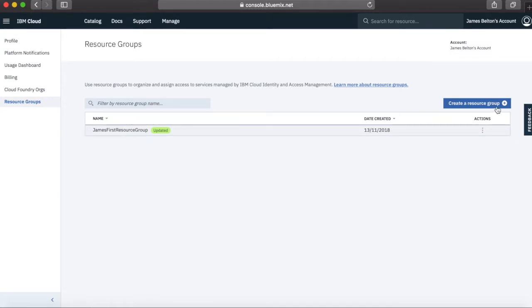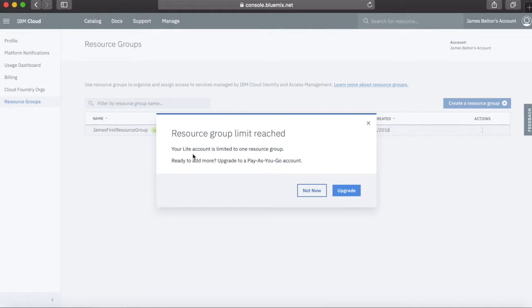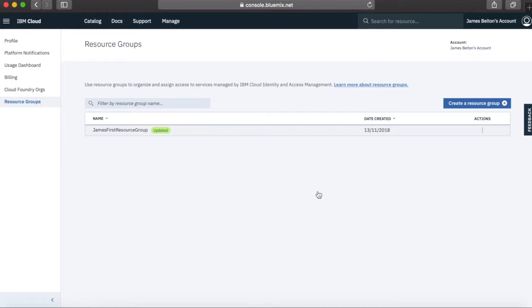Now, what you will notice is that I can't actually create a new resource group on here because I've got a light account, so I'm going to click Not Now. The other things you can do from this menu is add resources, which will take me to the catalogue where I can start to create services and create an application. I can also click Manage Access, and that's where I can start to manage who can access this resource group, so it's creating users, etc. I'll show you how to do that in a moment.